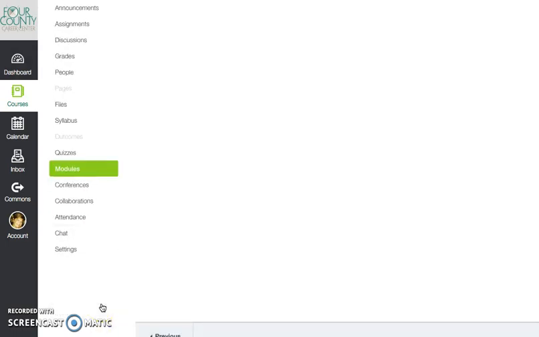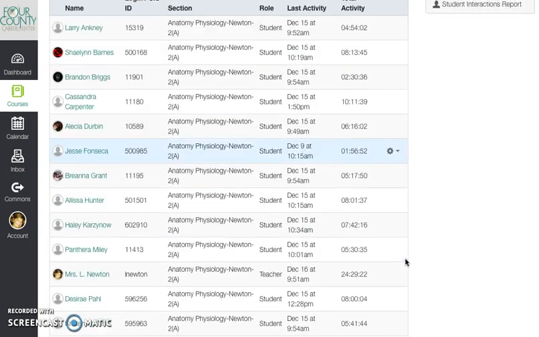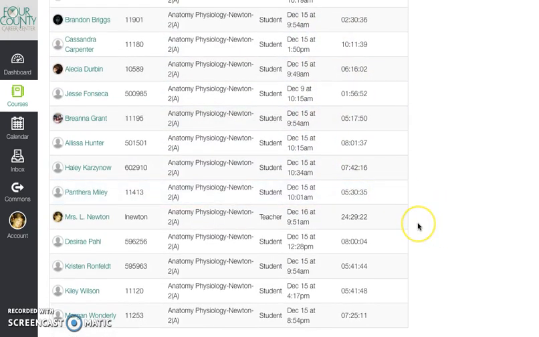One other thing that I like is that you can go to the students and look at the last time that they have been in and how much time they've actually spent in my class.